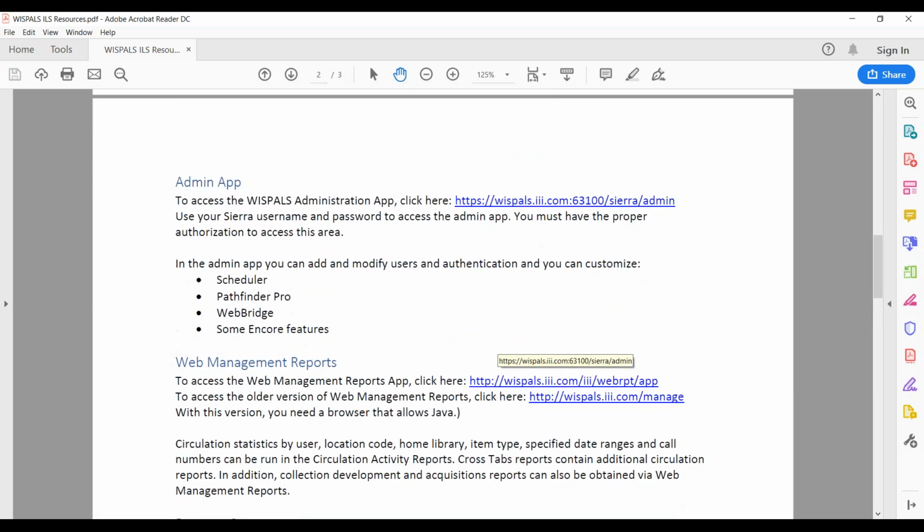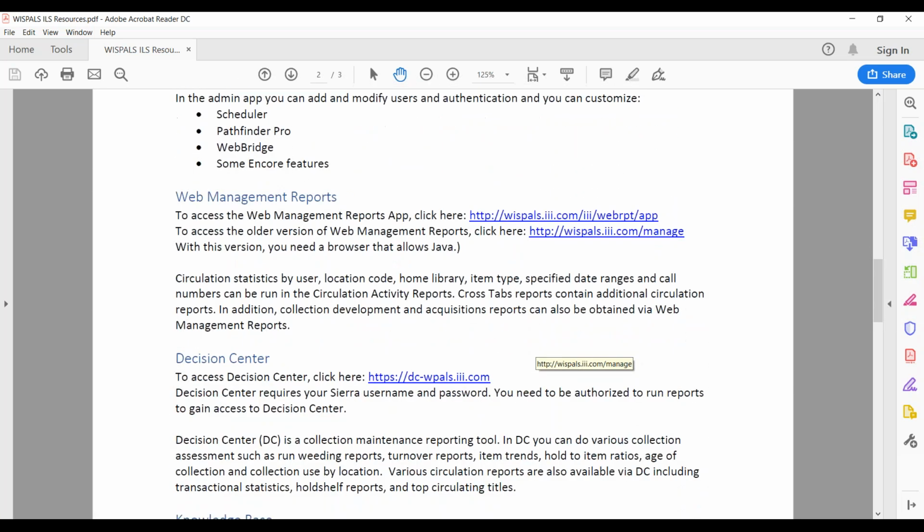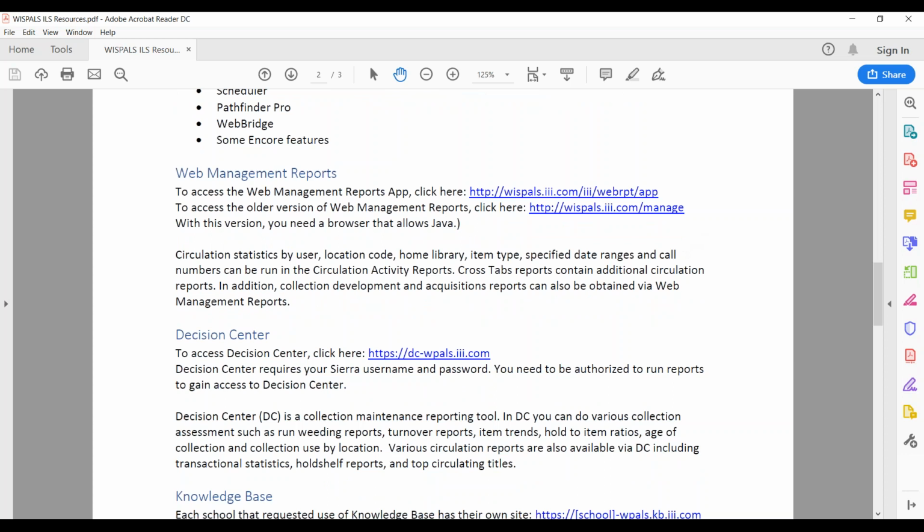But going down a little bit, we have a couple of things listed here. Web management reports is one of them. I know most of you probably have been in one of the two versions of web management reports that we have. We actually have access to two different ones, so they're both listed here. The first one is the Web Management Reports app. And then we still have access to an older version, which is the Web Management Reports that is browser-based. They are also both available through Sierra, and I'll show you how to access those if you haven't before.